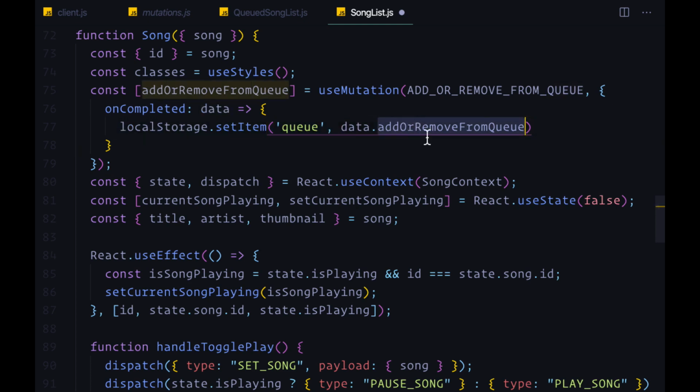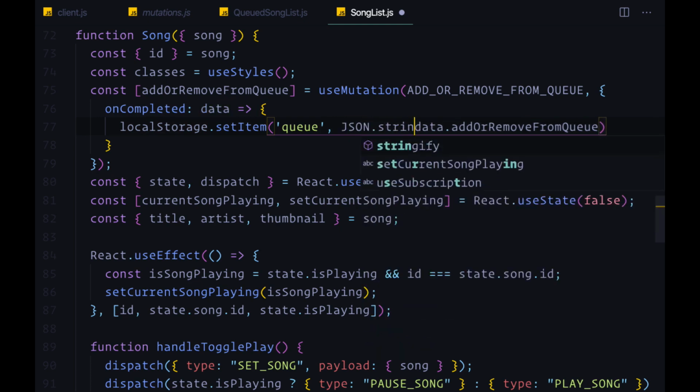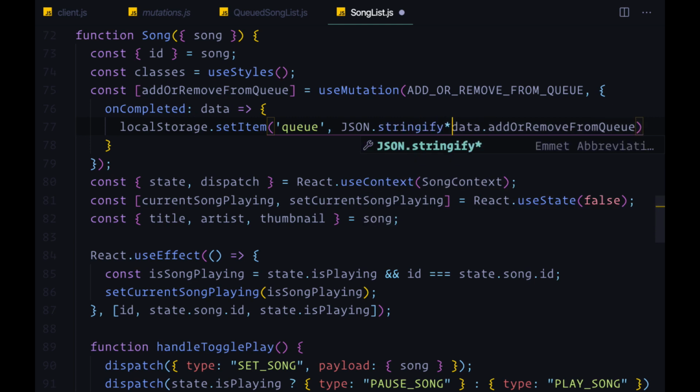Now, since our queue is going to be an array of songs, and localStorage only accepts string values, we're going to need to use the method JSON.stringify to convert our array into a string. So we'll pass our returned array to JSON.stringify.